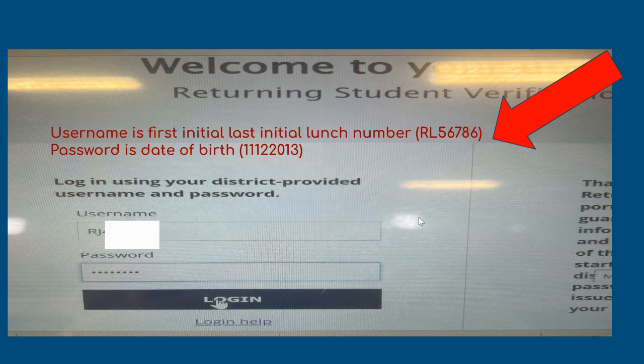Once you start the verification, you're going to get a screen that looks like this. It asks you to log in. The username for your child is their first initial, last initial, lunch number. If you look right here at the red arrow, there's no spaces. The password is the date of birth of your child.